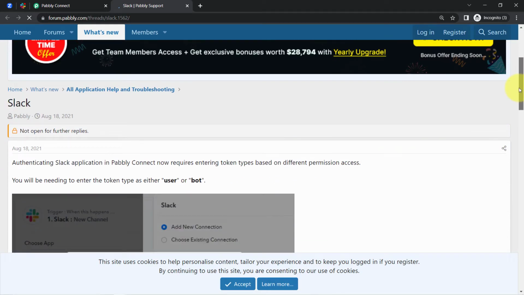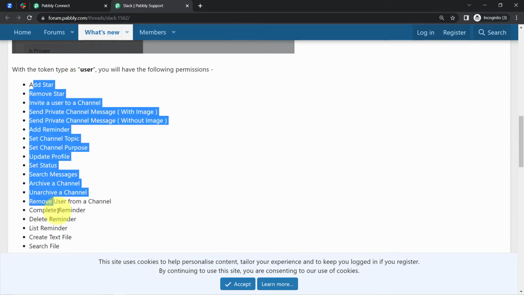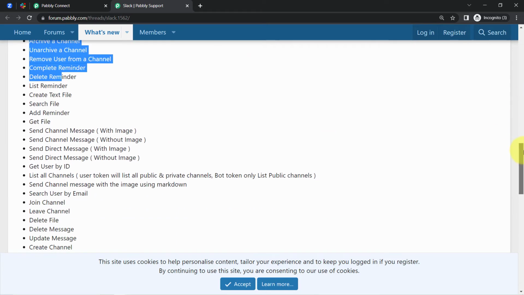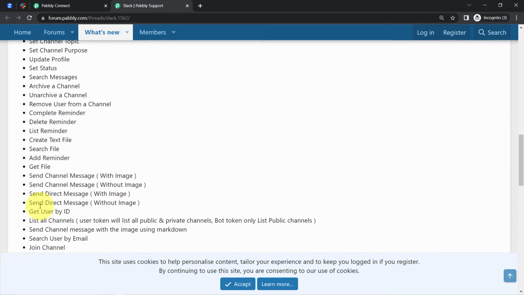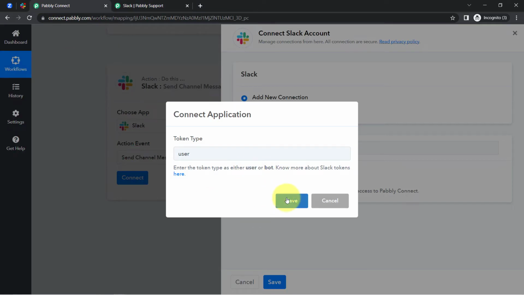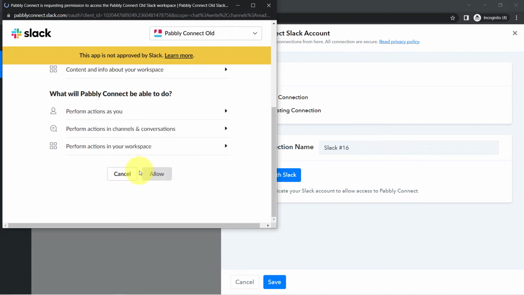Okay, and in this case I just want to send the channel messages, which I can also do with the user permission. Here you can see under this user you will get these permissions, and if you go with the bot you will get the following permissions. In this user I also have the permission to send channel messages, so that is why I have selected the same. Now simply click on save, and this is how Slack and Pabbly will be connected.